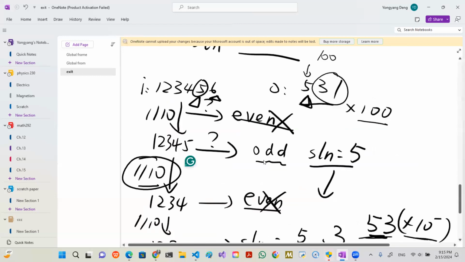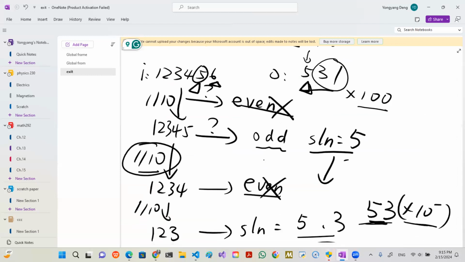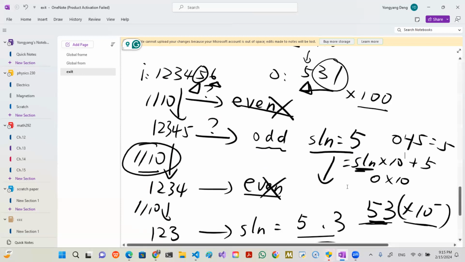So for the first step, can solution be solution times 10 plus 5? Yes, it can, because solution is 0, and 0 times 10 is 0. So plus 5 is 5, which makes sense.